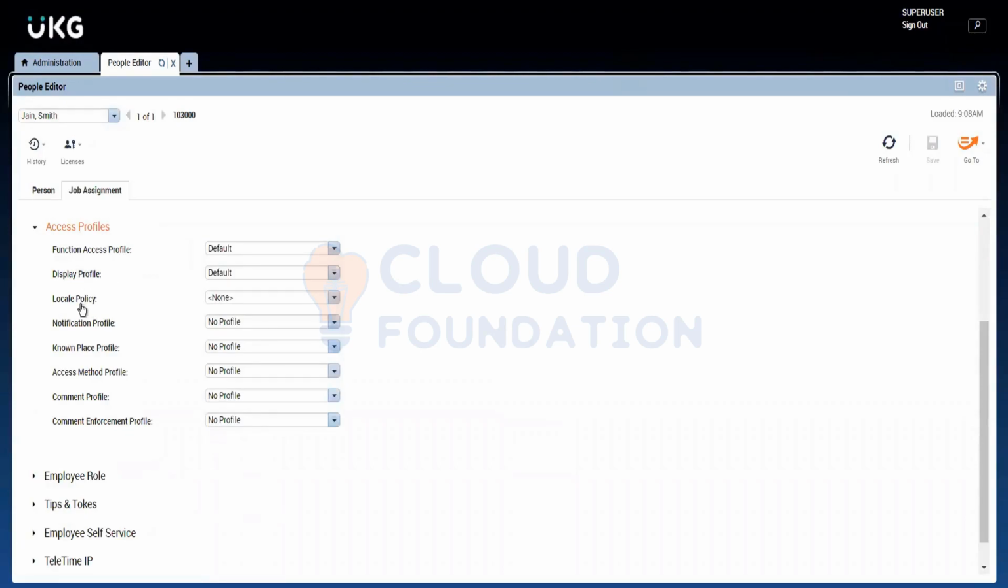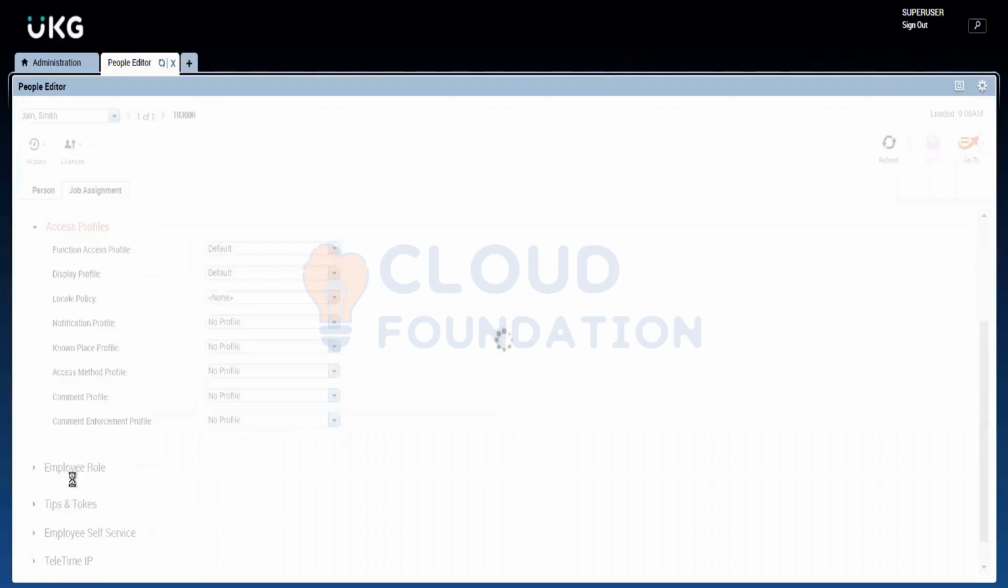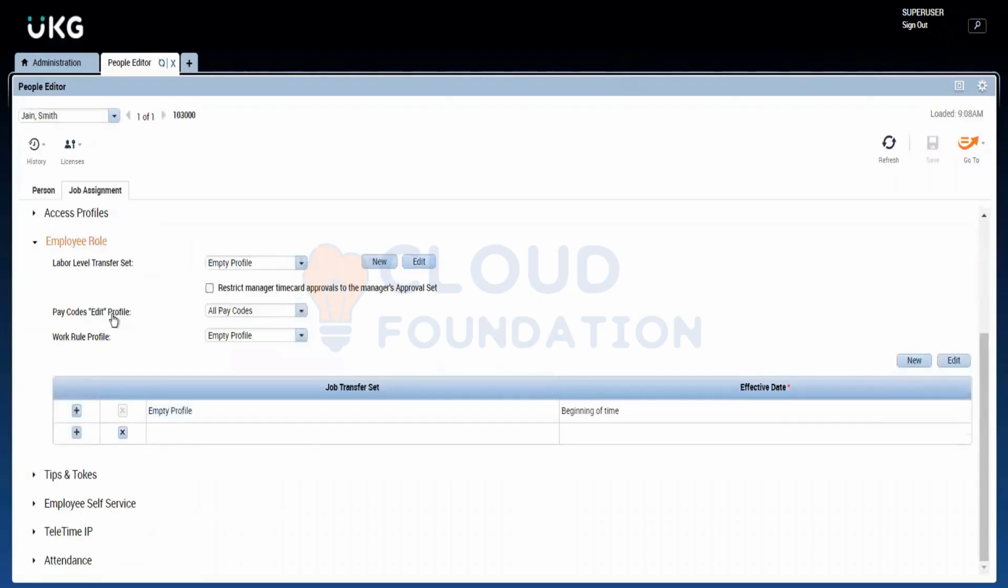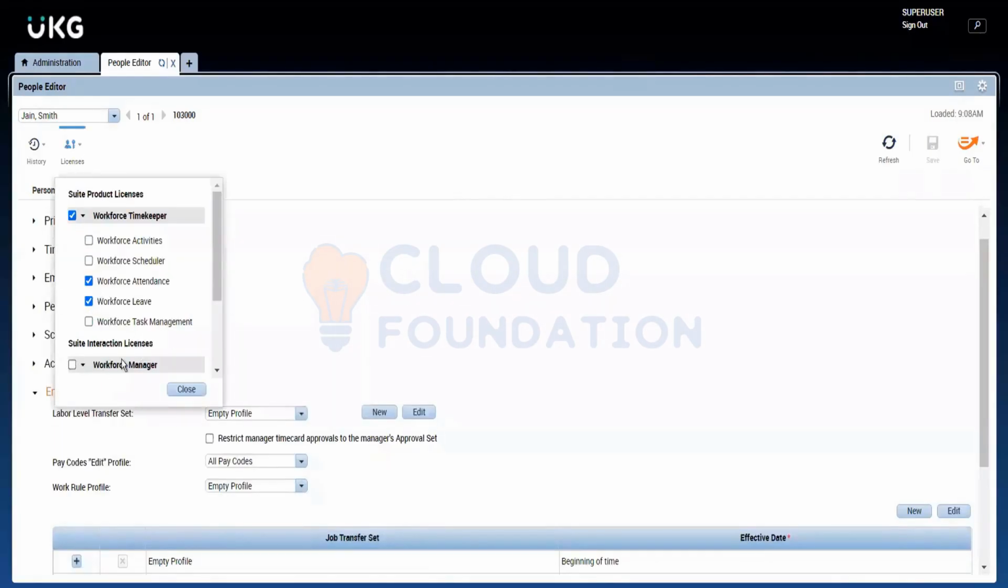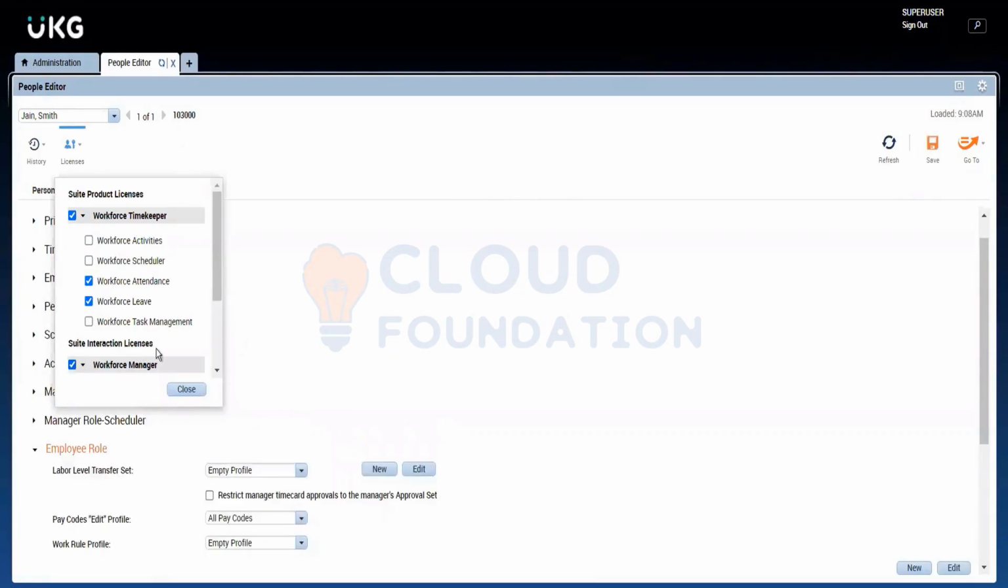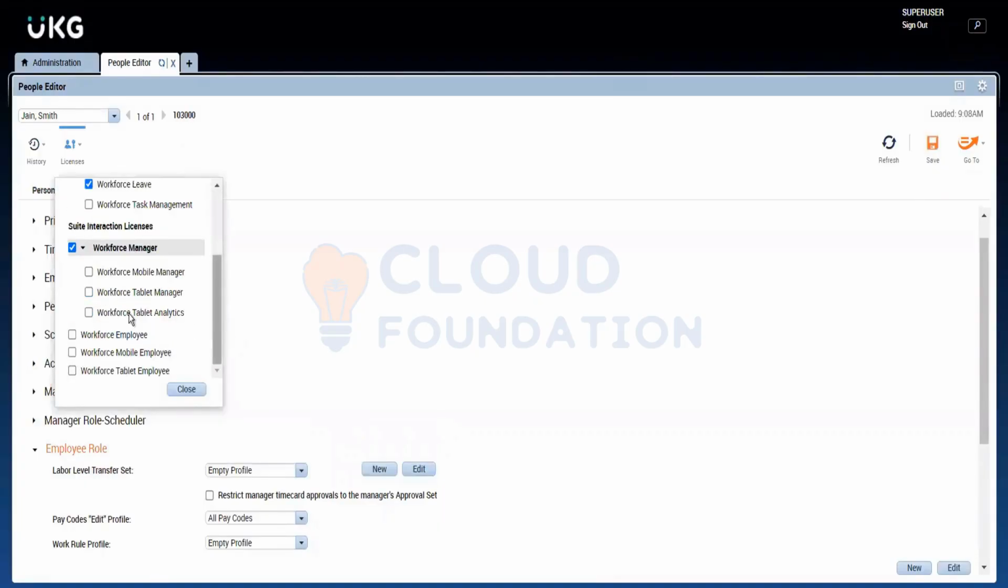On an access profile, the display profile, then what do we have? These two items will be assigned there. Other items will be on the employee role: pay code profile, work profile. These items will be here. And if he's a manager, then he'll have some additional items. Let me show you.